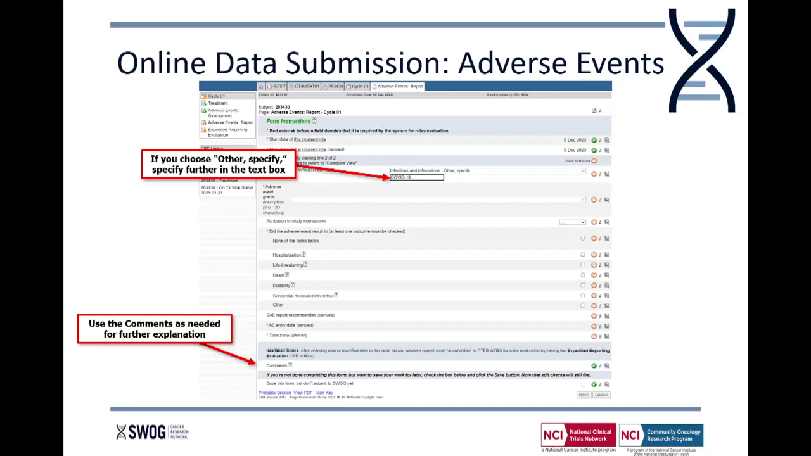Though I mentioned other terms should be used sparingly, when they must be used, as with COVID-19 infection, you must use the provided text box to type in further details. This is a free text field, not a drop-down, where you'd enter a very brief description of the AE. There's a character limit on the specify field, but if needed, you can elaborate further in the comment section at the bottom of the form.